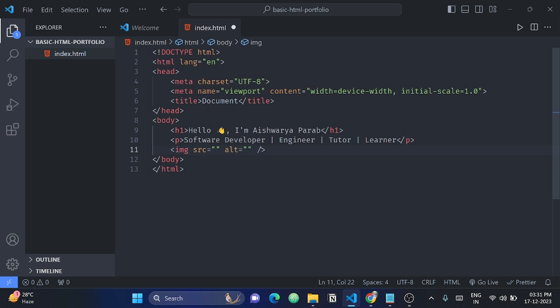Okay, alt attribute. Now the most important thing right now is to show the image, right? So we need a URL. In this case, there are two things that you can do. Either you can grab an image from the browser and copy the image address and put it here, or you can have images in your folder itself and then give the address or the path of that particular image.